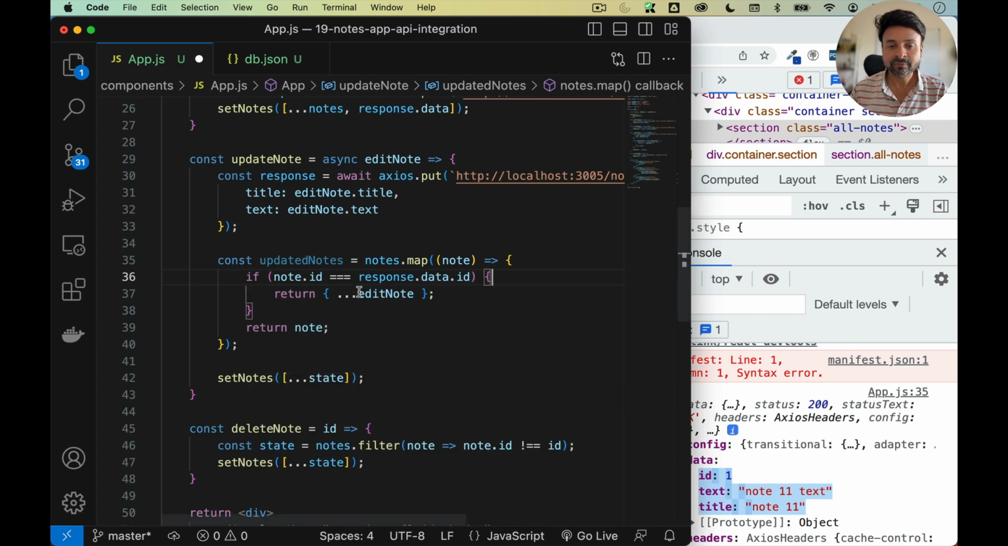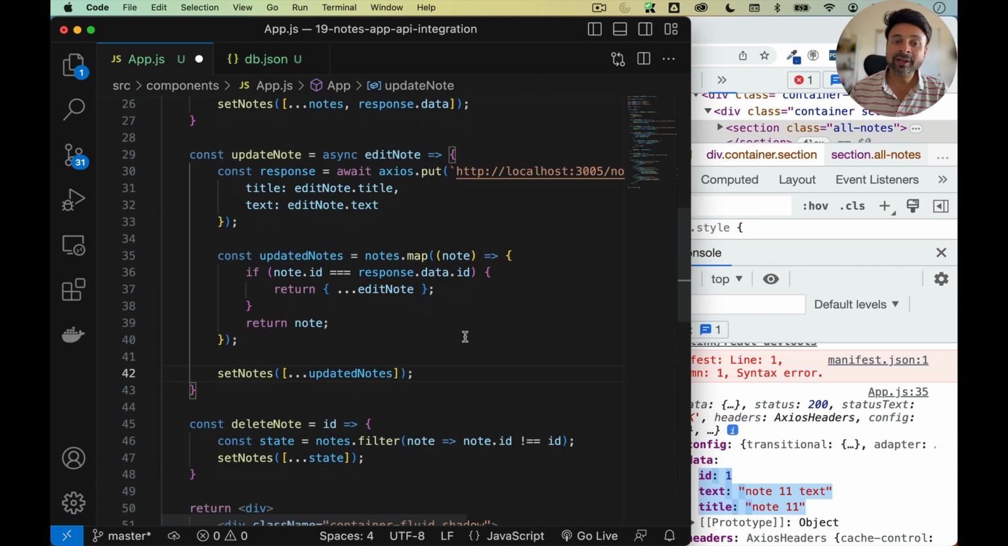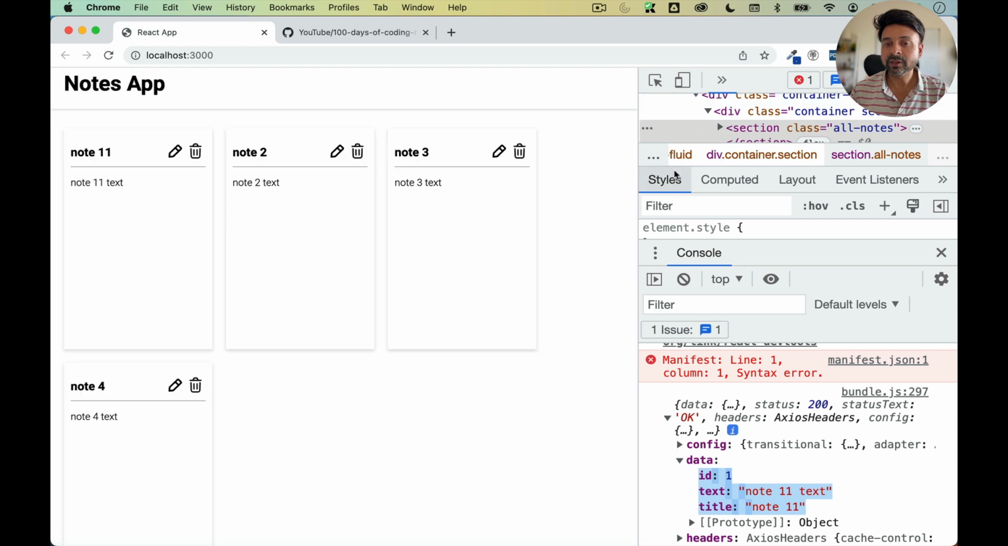We are getting, and then we are updating the data here, right? And we are updating our state. So I'm keeping the same code which we had previously, and that will update the state and it will show the updated node also. So I'll go back to the application again.